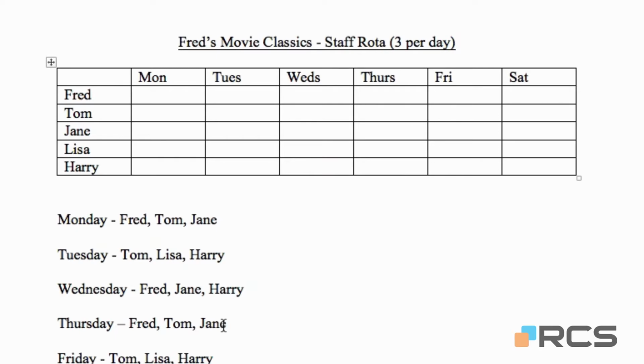Those are the basics in terms of navigating with the keyboard. But of course you can also use the mouse to simply click in whichever cell you want to work in.